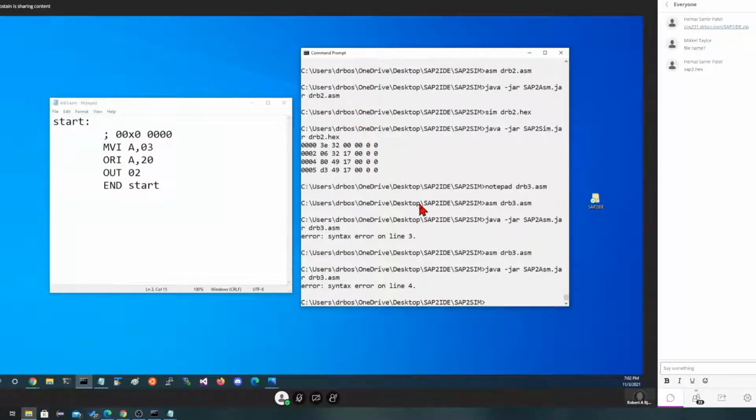Now it's what I was saying before. We have too many parameters for ORI. The reason is, it's expecting 2 bytes and we've given it 3. But conceptually, what is it doing? What does an OR always mean? It's always ORing against the accumulator.